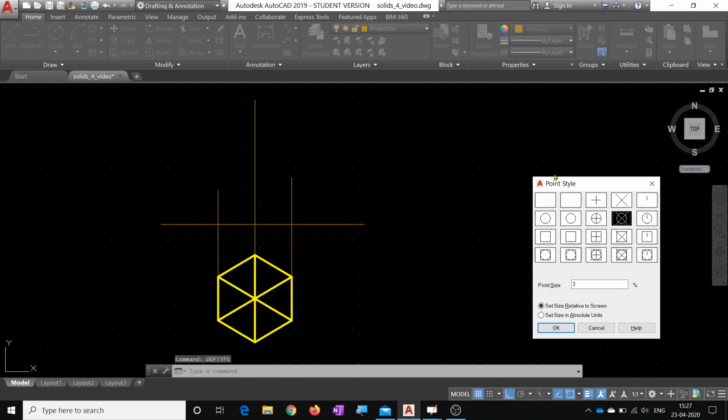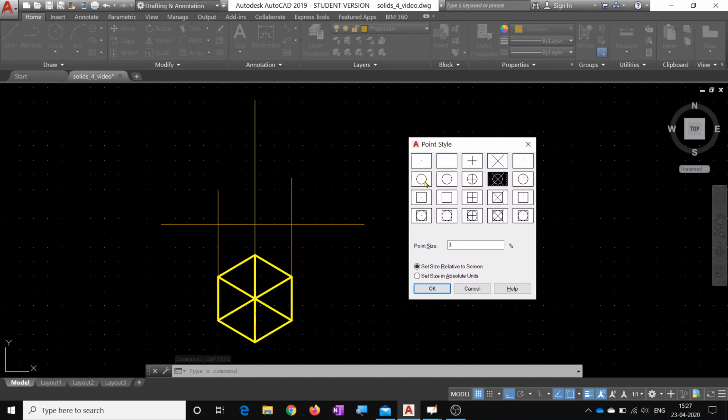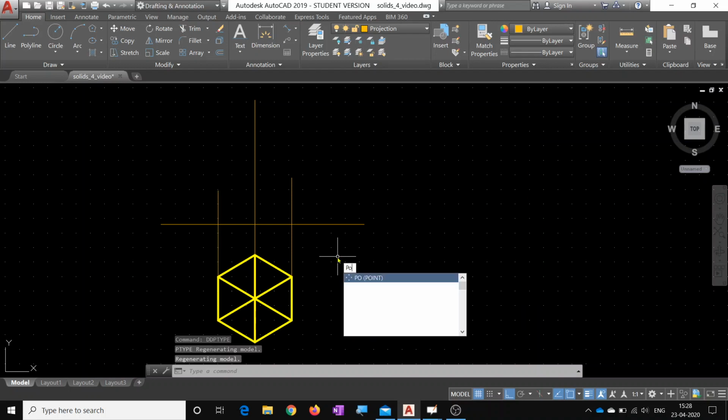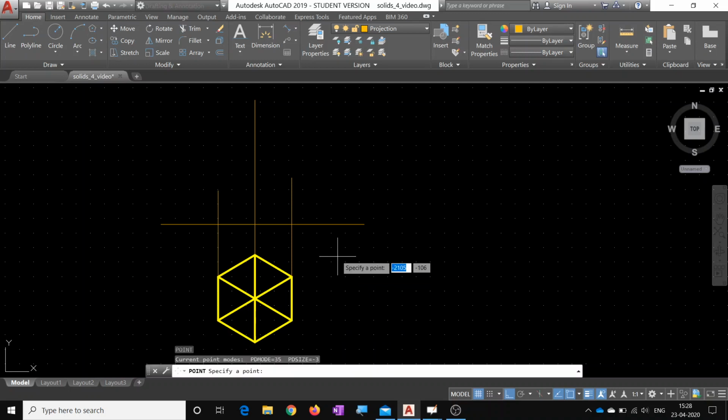So you get this menu, different point styles are available. You can choose any one which is clearly visible. I have chosen this. Give the point size here, 3% is okay for me, even it is visible. And now when I use the point command, PO is the command for indicating a point. So just type PO, that is a point, hit enter. Now above this it is 100 mm.